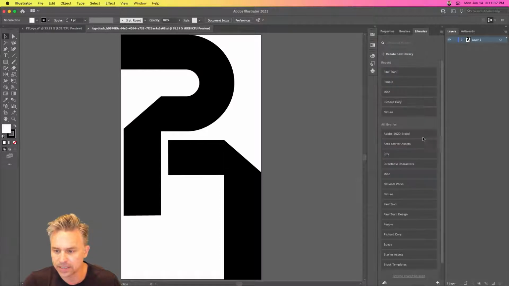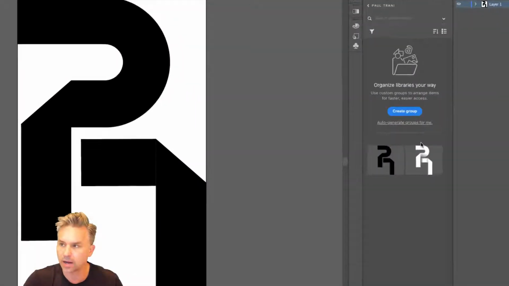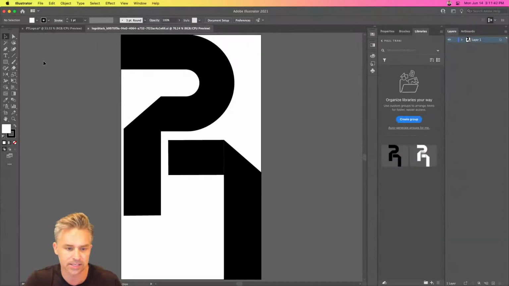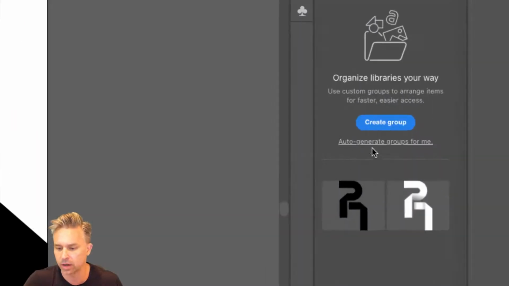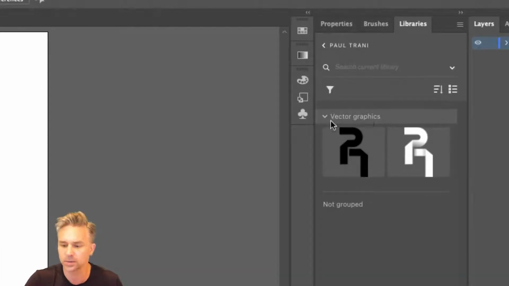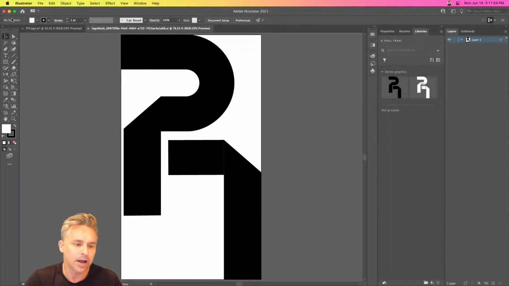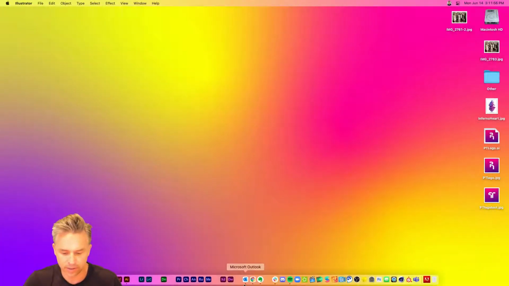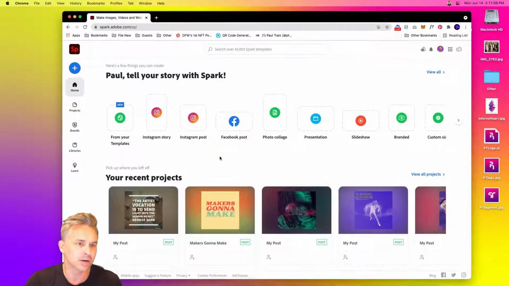From there, I'm going to continue to load this library up with a bunch of cool stuff. We could create a group, or auto-generate groups for me. Let's just do auto-generate. Now it's going to say vector graphics for everything. I could always change that. All right, let's jump back out. Shabam, here we are.